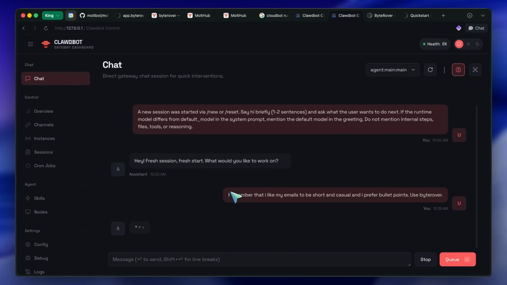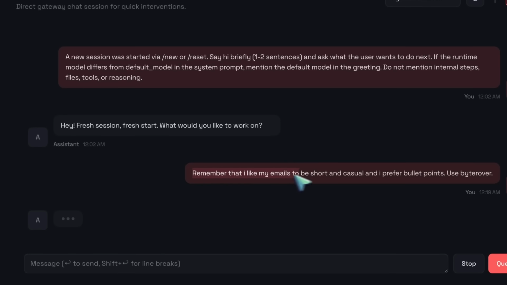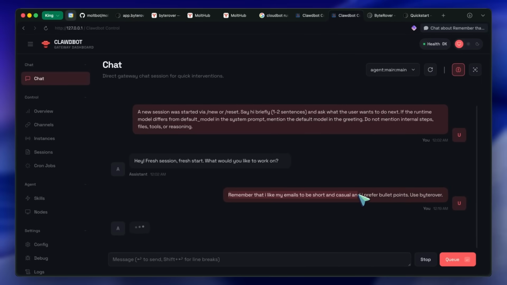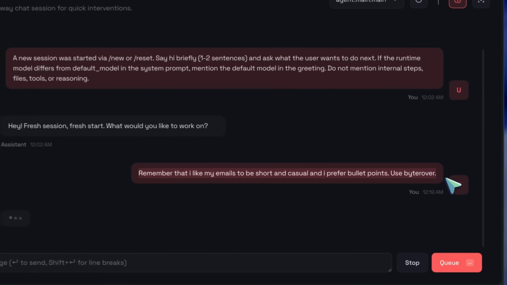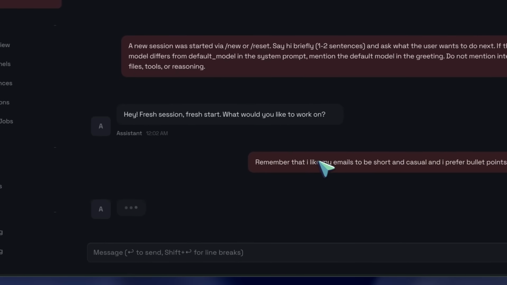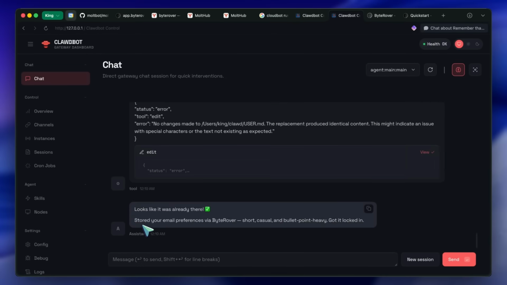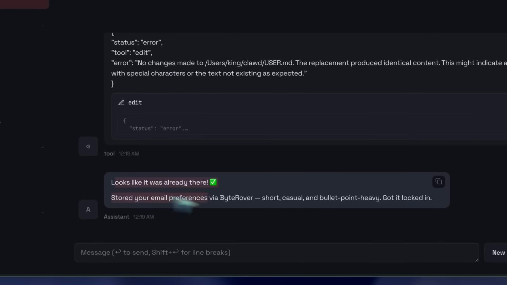Type something like, "Remember that I like my emails to be short and casual, and I prefer bullet points over long paragraphs." Moltbot will use ByteRover to store this information. You should see it confirm that the memory has been saved.